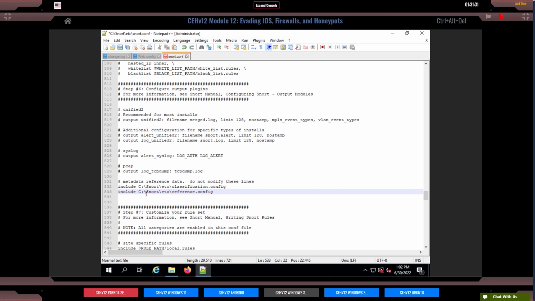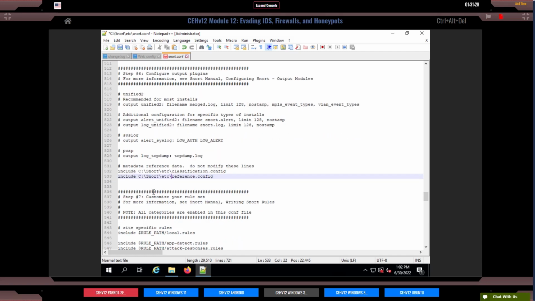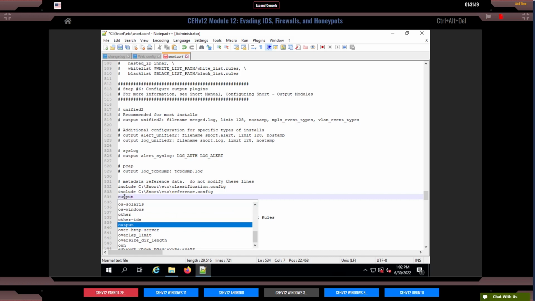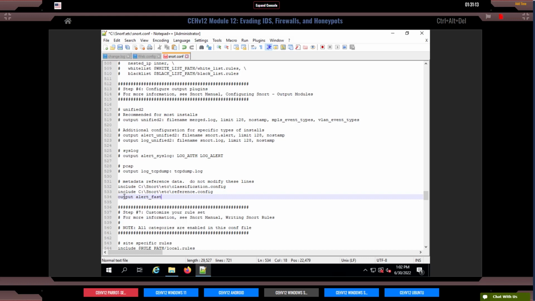All right, in step 6, line 534, you're going to add to the line output alert underscore fast colon alert dot IDS and colon. Let's get a space there, alerts. IDS, not ADS.